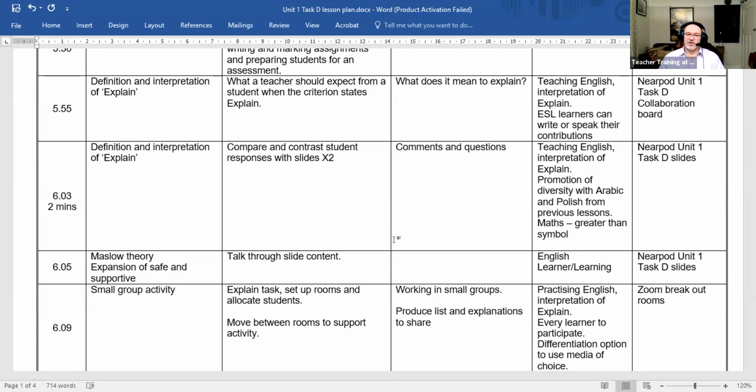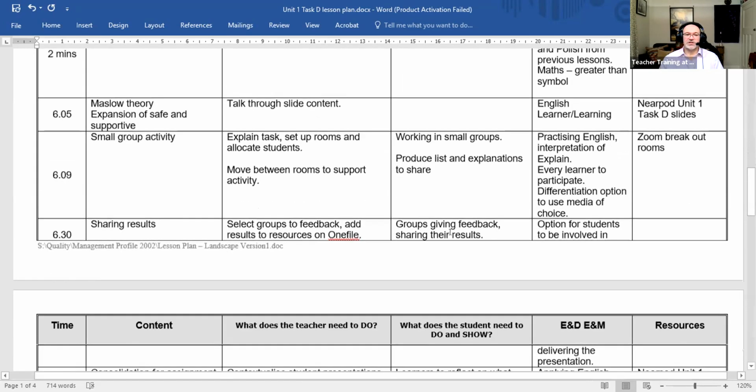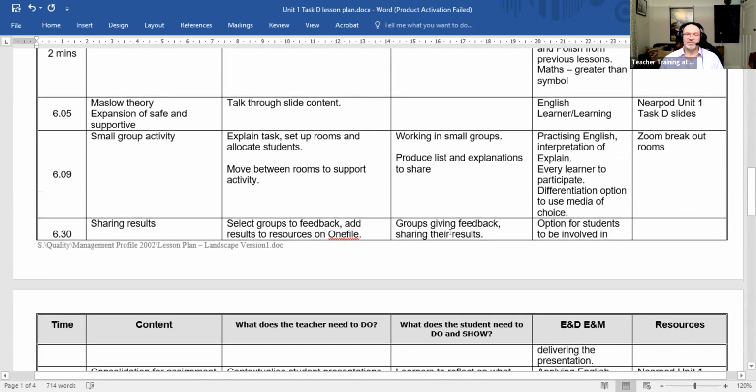And so that was the promotion of diversity, that we were looking at the word explain in 2 other languages. So I'm valuing the diversity of the group here. I'm showing how I value that we've got different speakers and different cultures in a language, and how different cultures might interpret the word explain. So we're getting a better and deeper understanding of the word explain, helping students to meet that criteria. So that's how I've embedded English in there.